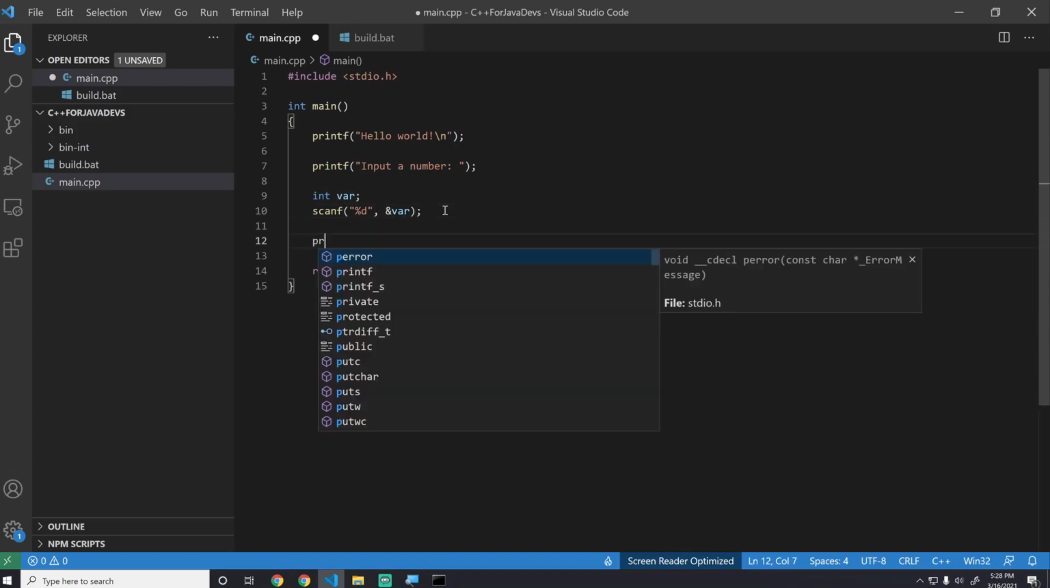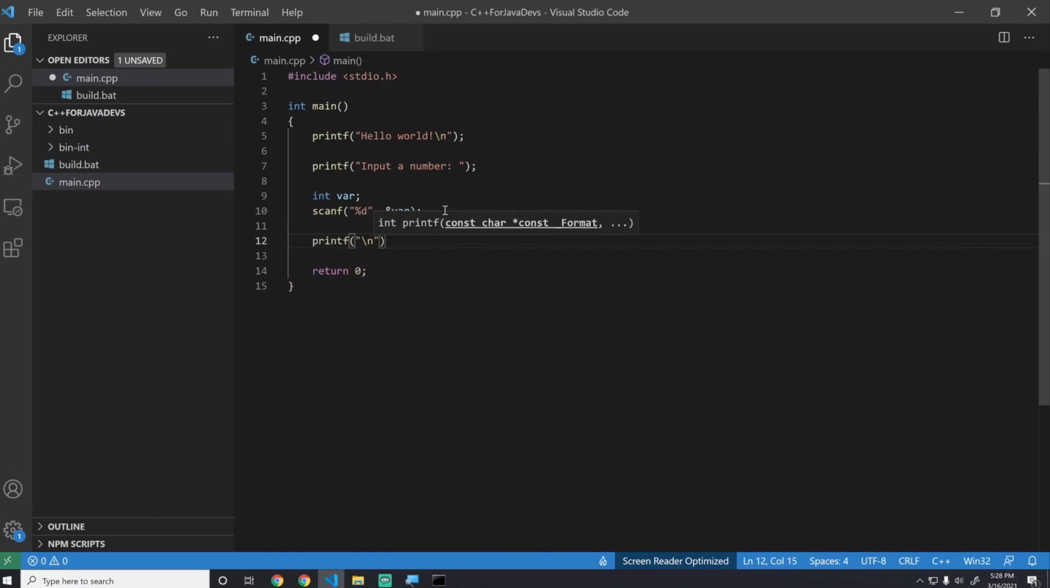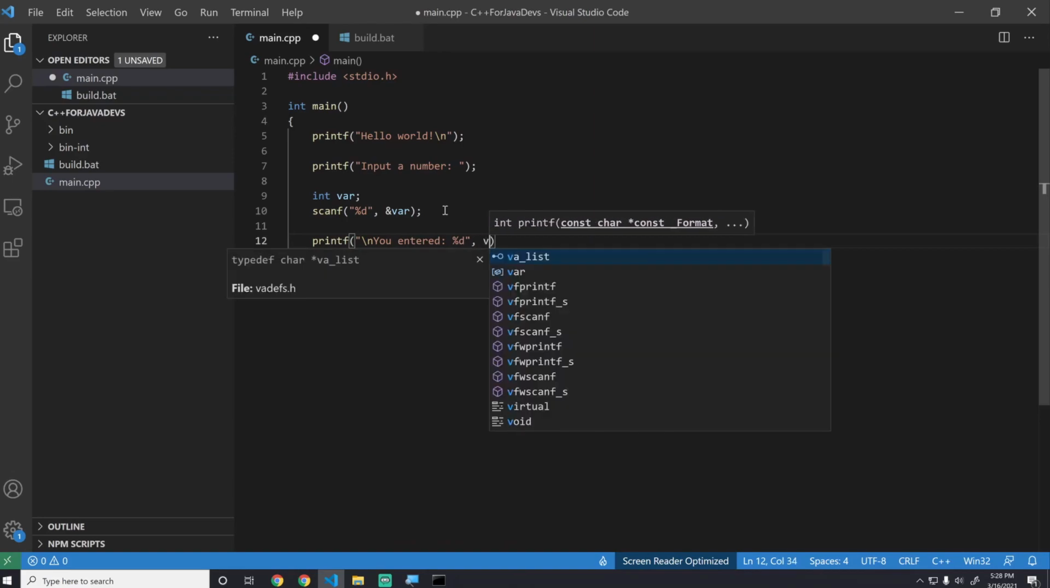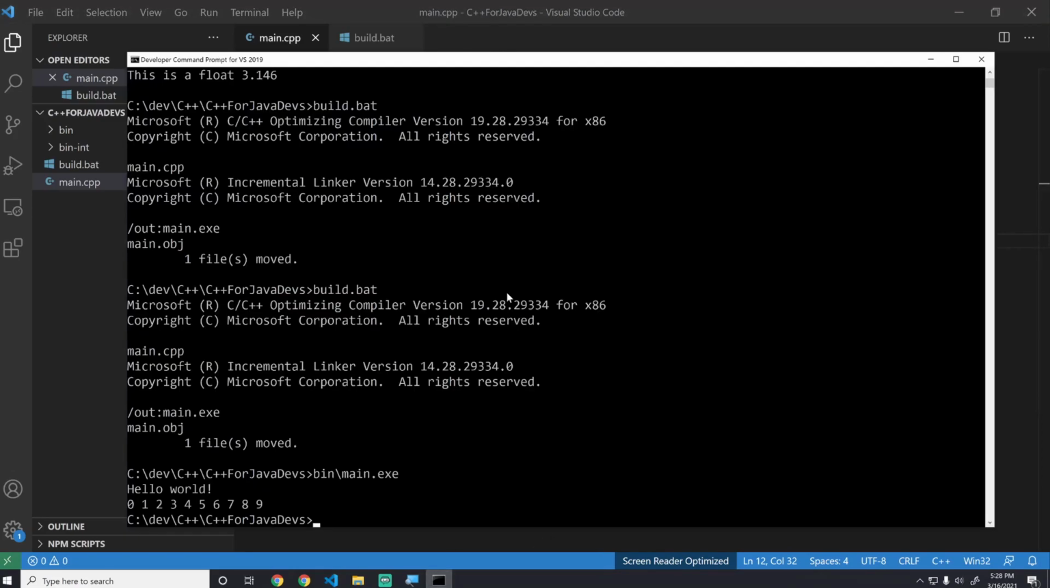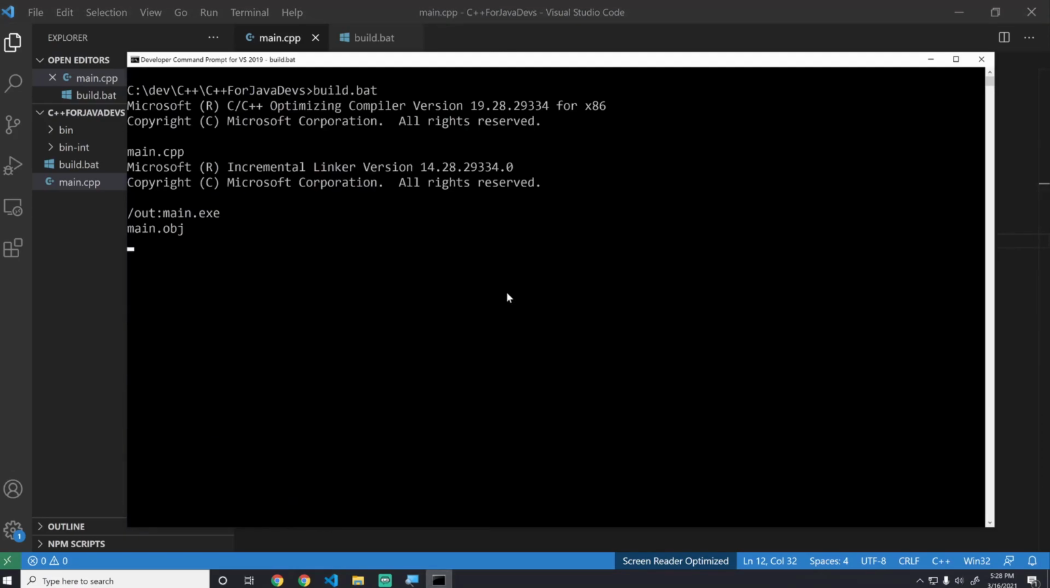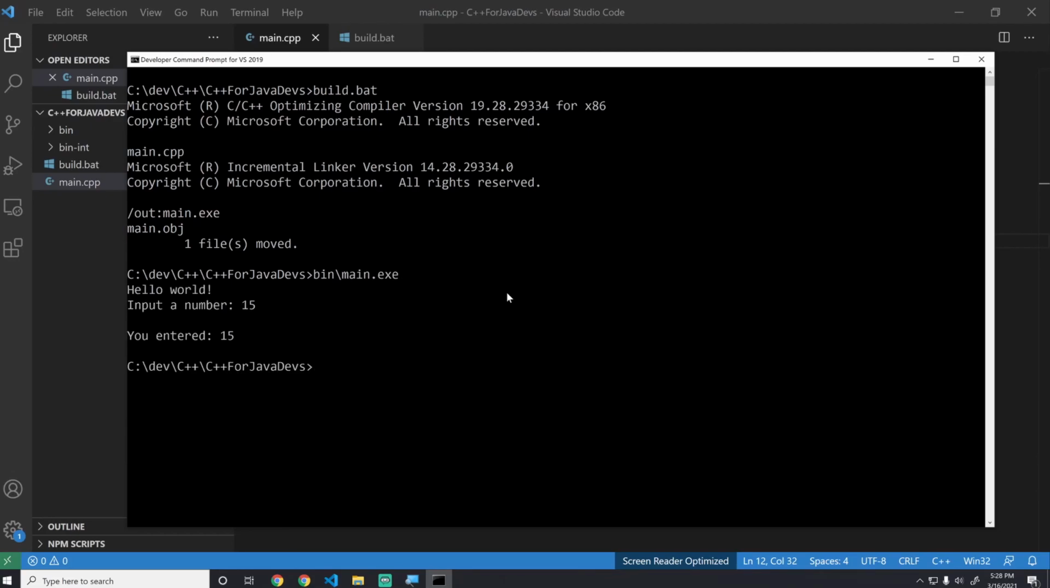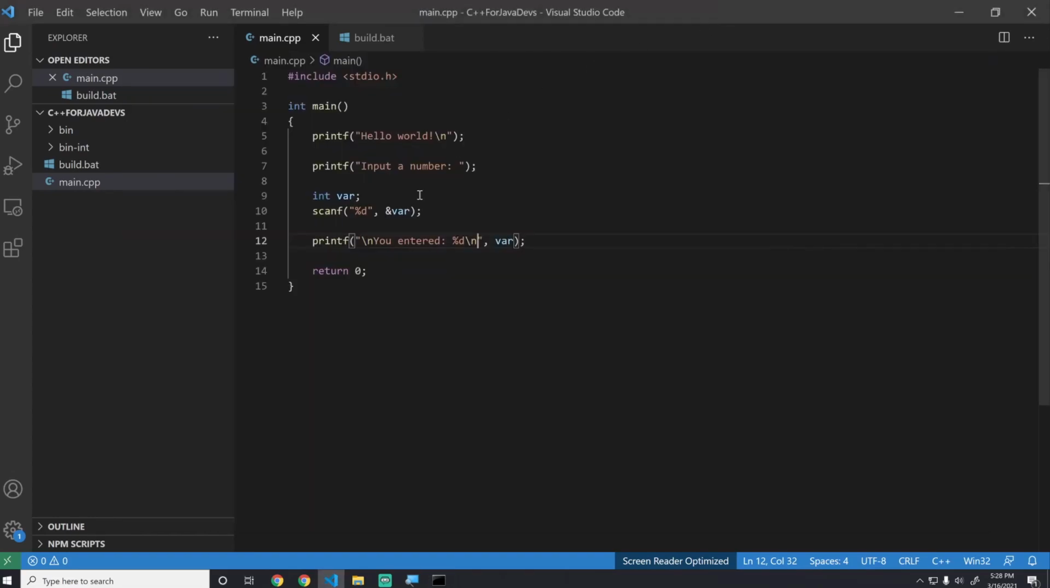And then if we were to say printf \n, you entered %d var, then this should print out, and I'll do one more \n here, exactly what you input. So if we go ahead and clear this, build, then we say bin/main. It says input a number, I'll put in 15, and it says you entered 15. All right, so that's pretty straightforward. This is how you would input numbers.